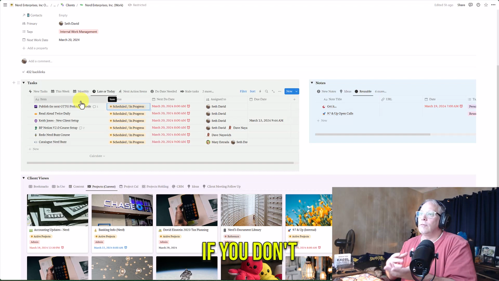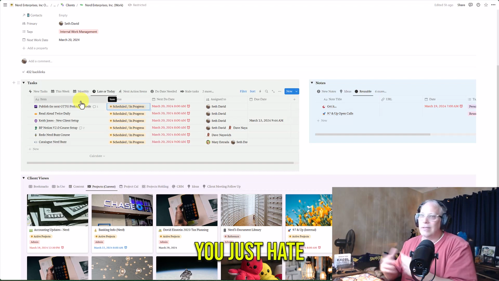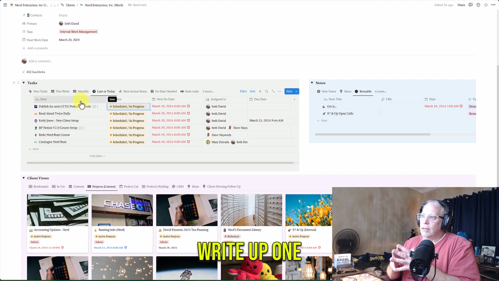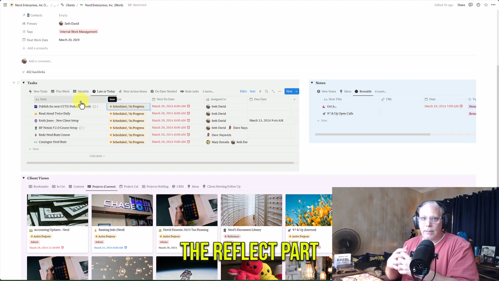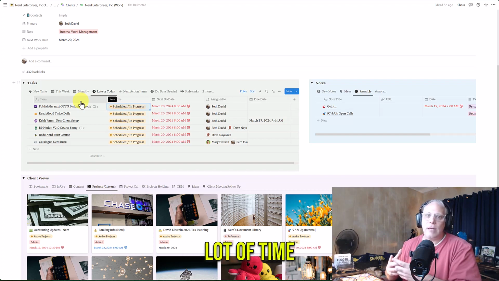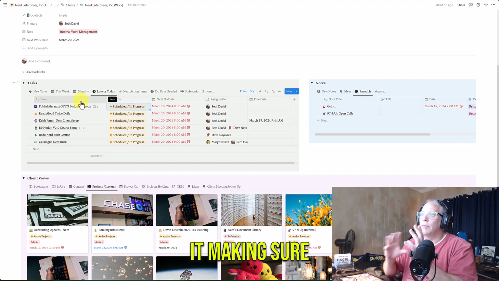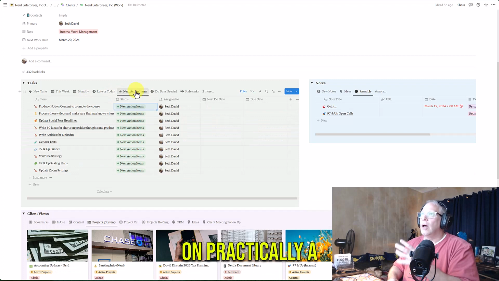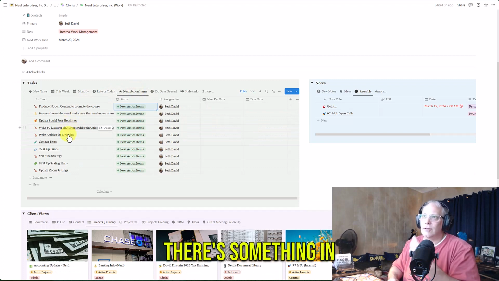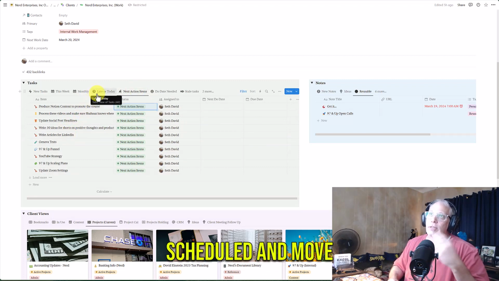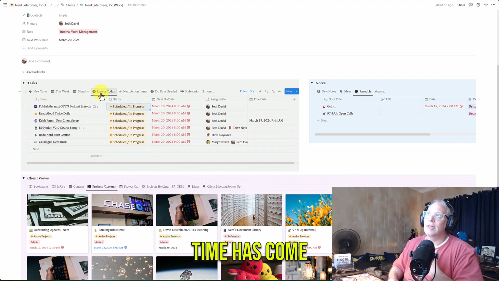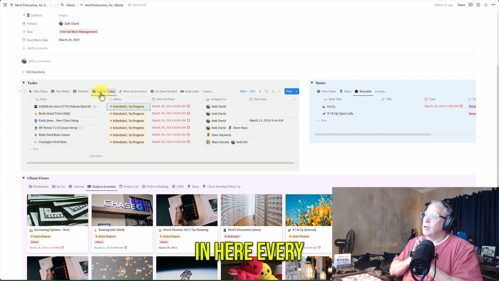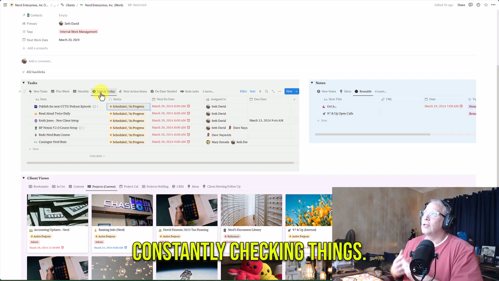So if you don't feel like your app is going to help, or you just hate the app, because bottom line, like I said earlier, and I mentioned this in the write-up, one of the keys to this is the reflect part, which means I'm going to spend a lot of time reflecting, checking up on it, looking into my next action items, for example, on practically a daily basis to see, is there something in here that I need to get scheduled and move it over because maybe now the time has come where I need to get the thing done, right? So that's the reflect part. I'm in here every day, all day, constantly checking things.